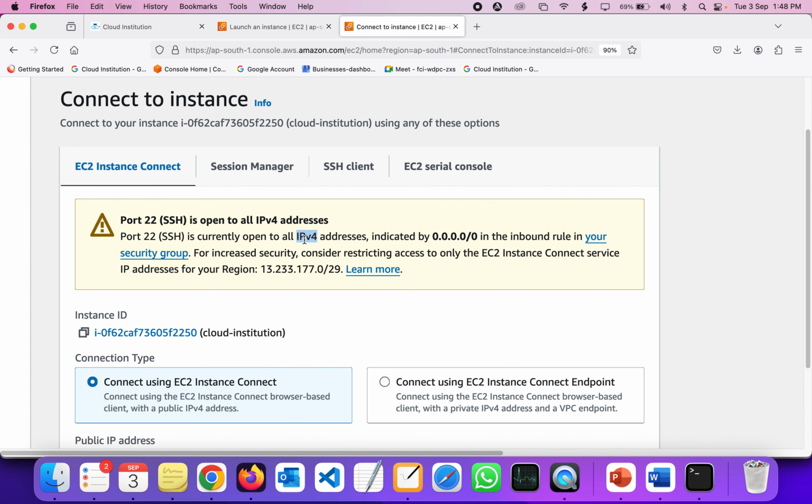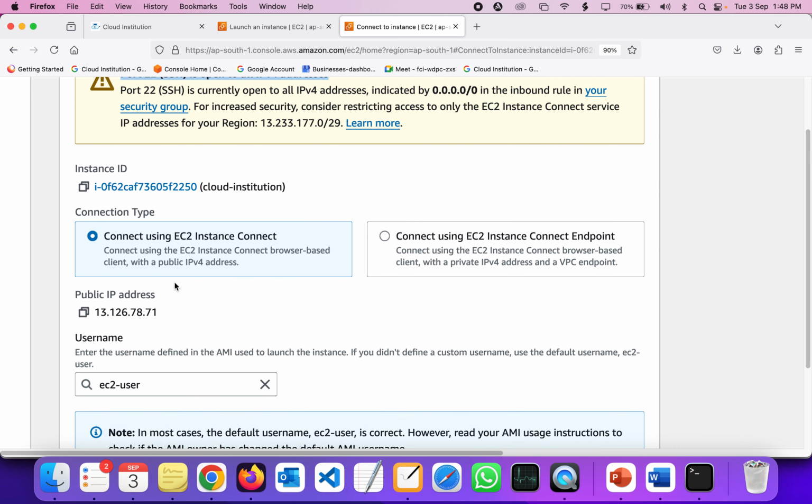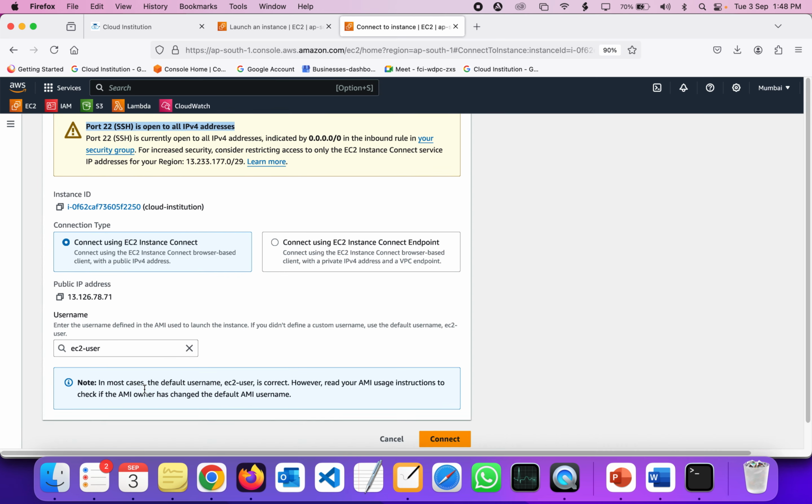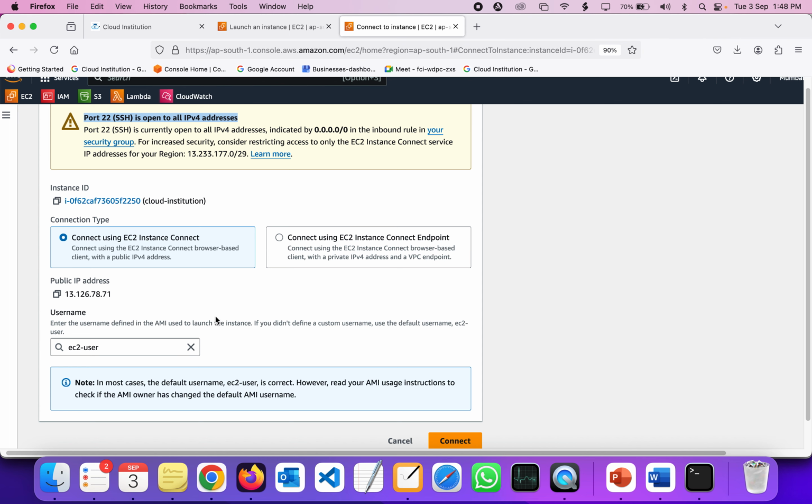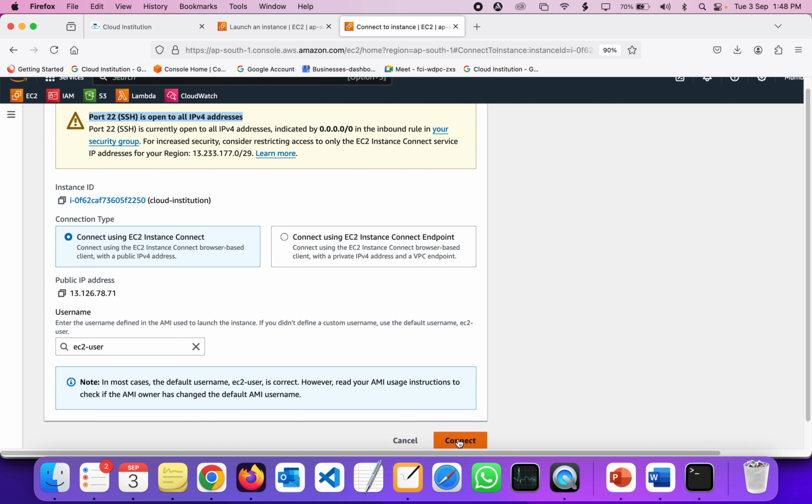So now we have opened the SSH port for the internet. Internet means 0.0.0.0/0, which means that it is being exposed to the internet. So it's giving you a warning about this EC2 instance. So now what I'm going to do is that I'm not going to do anything else. Then I'm going to click on connect.